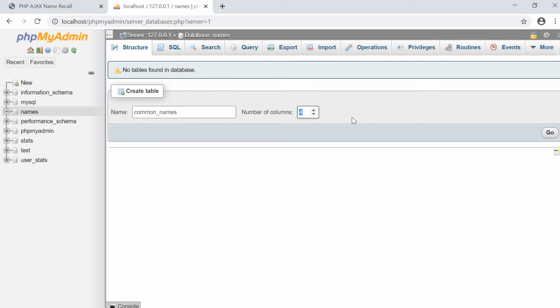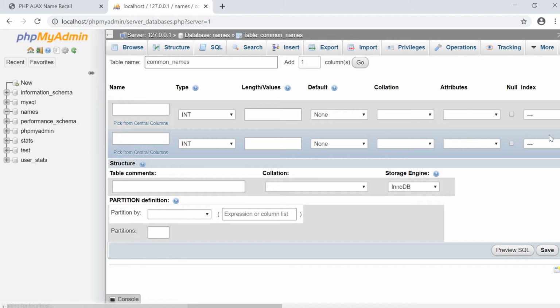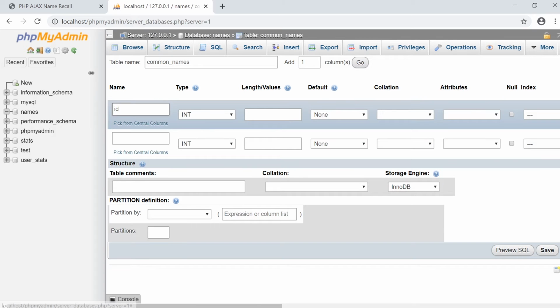I'm going to have two columns, one for an ID and one for the actual name. You could extend this also to include, for example, the meaning of the name, or the origin of the name. So you can add more columns if you want to. Here we're just going to have ID and the name.